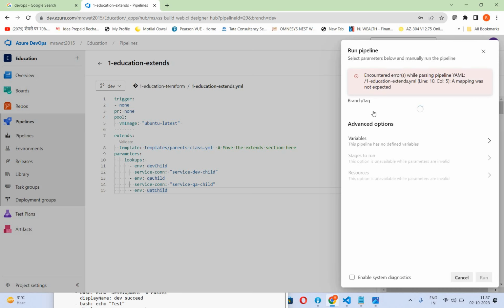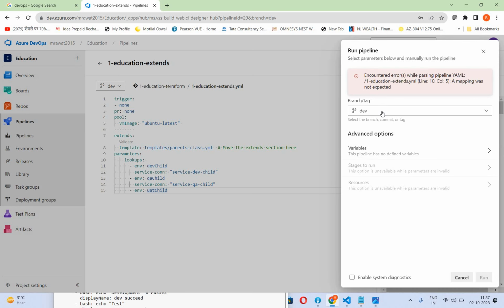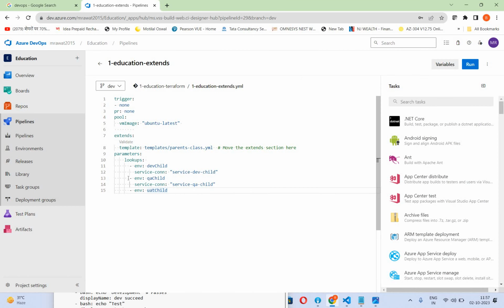So then click on run, and what did it say? Okay, mapping was not expected here. All right, something is wrong here. Let me edit this. One minute.